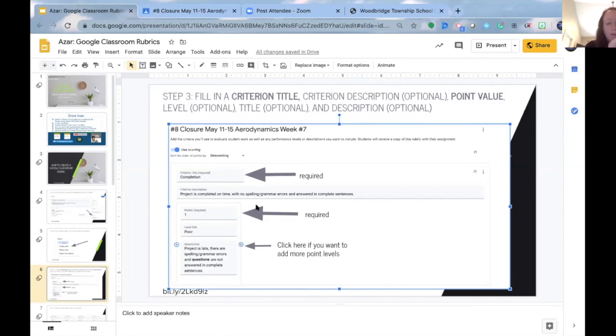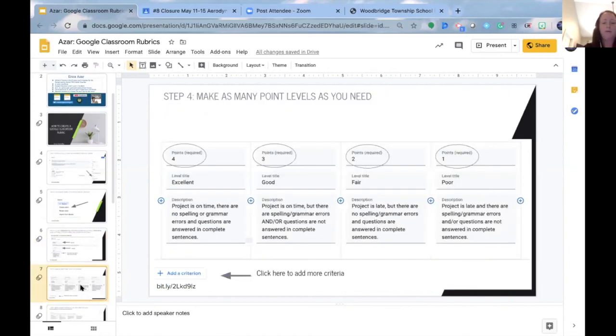So again, you don't need to have the description, you don't need to have the level title. All you need is the criterion title and the points. Now, you're gonna have more than 1 point value, of course. So I had 4, okay? Make as many point values as you need. I'm a big fan of 4 points on a rubric. Some people do 5, some people do 3, even 2, you know, yes or no. They did it good or poor. So I added 3 more point values. So I have 4 total.